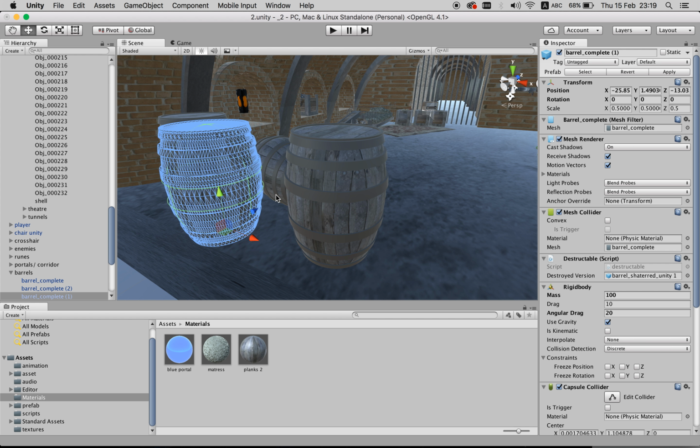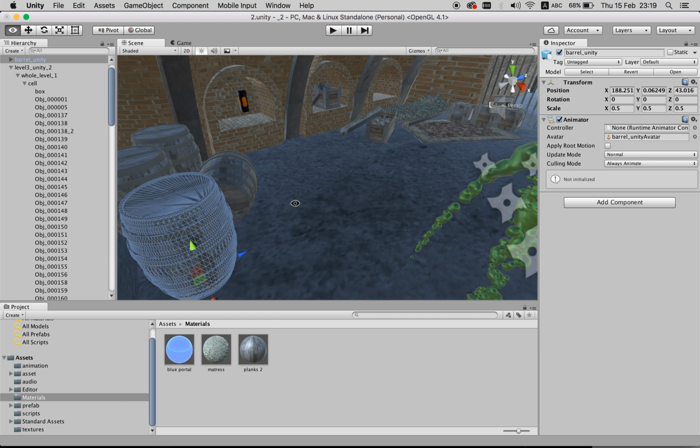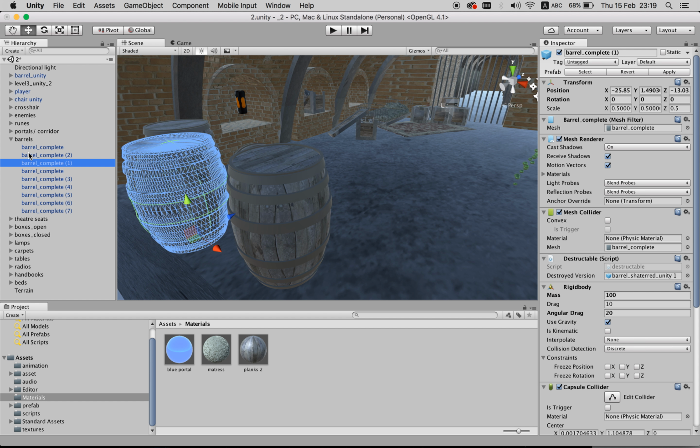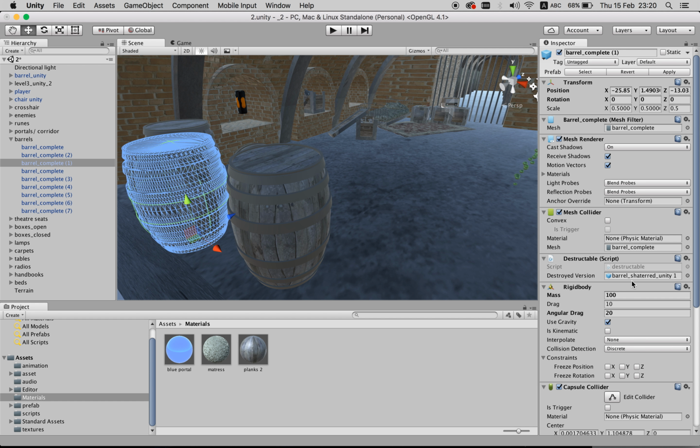But now I want this barrel to have the scripts on it and the abilities that these barrels have. You see these barrels are having, where is it? Here. Are having lots of stuff on them that help me to use them as I want in my game. So I want this barrel to be distractible.